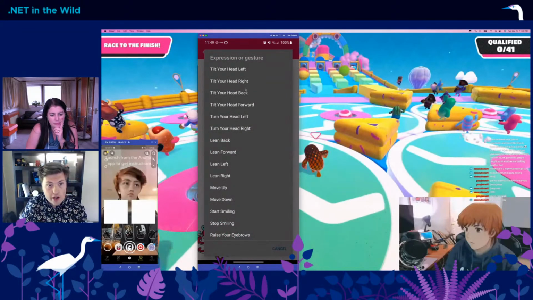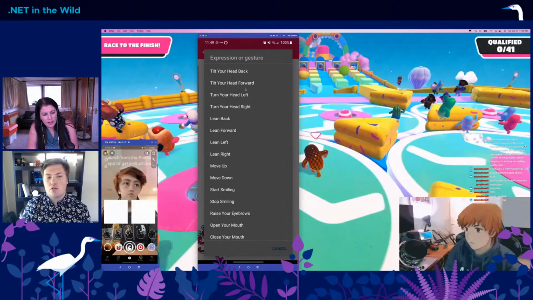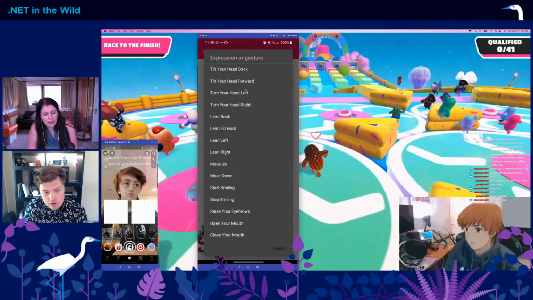Tilting your head left and right is sort of changing the angle. Tilting your head back is sort of looking up. Tilting it forward is looking down. Turning your head is sort of like shaking your head no, left and right. Leaning back, so moving further away. Forward is closer to the camera. Left and right is sort of like body leans. Moving up and down. Move up is sort of like rising up, and down is like a duck. Start and stop smiling. Raise your eyebrows. Open and close your mouth.